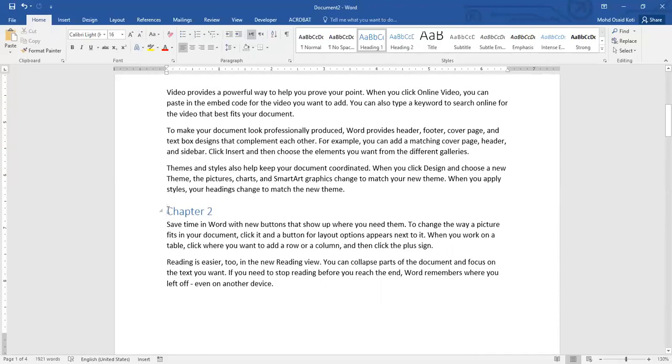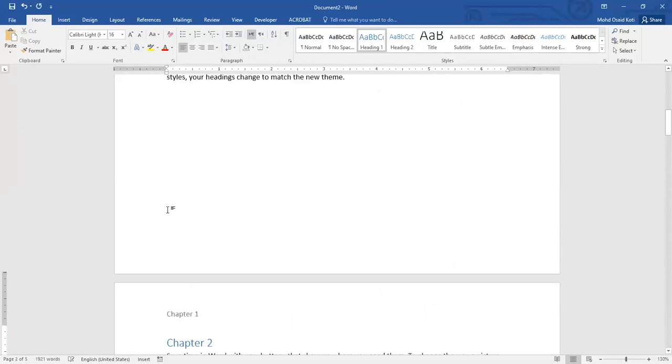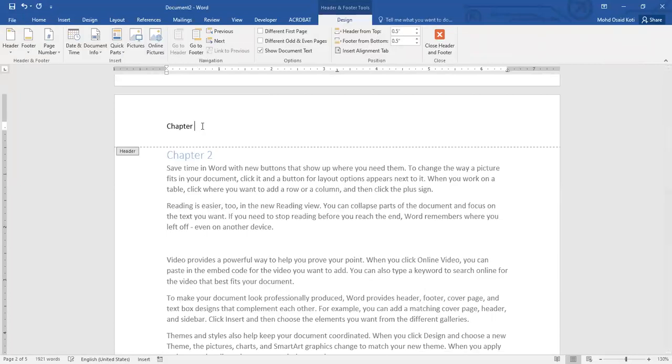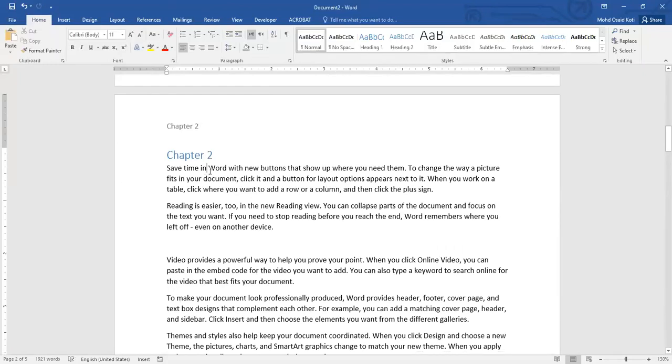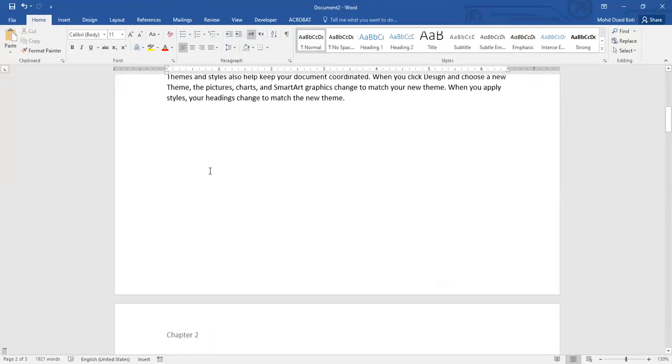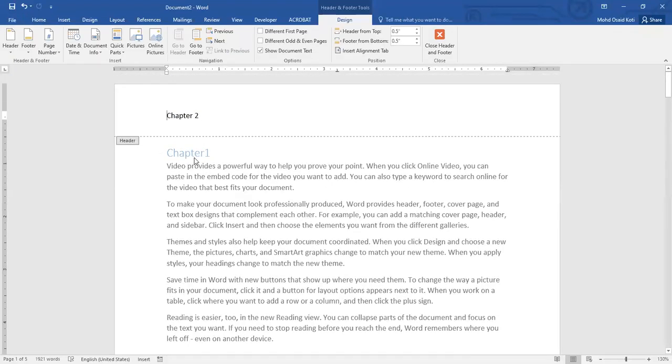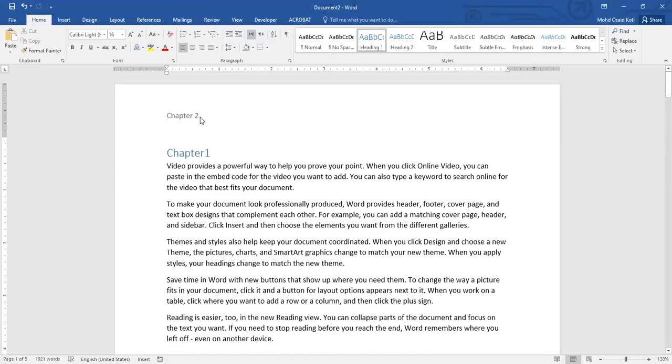So if I do a page break, I press Ctrl Enter, chapter 2. The header of this page must be chapter 2. I have made my second page chapter 2, but the problem is that if I go to my first page again, this would be chapter 2, which in fact should be chapter 1.